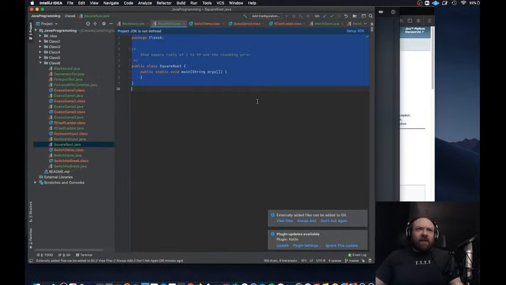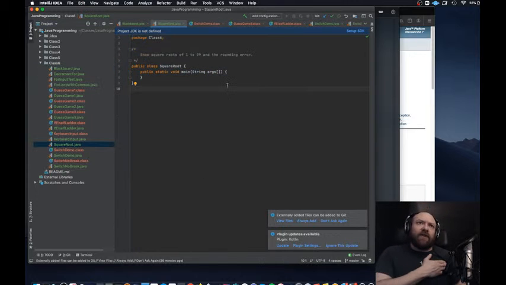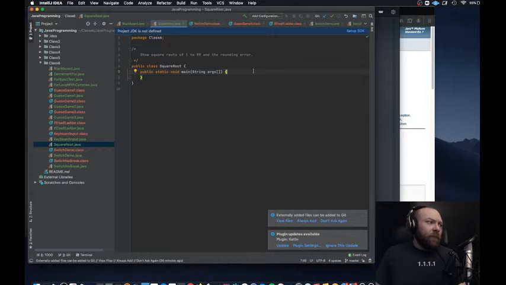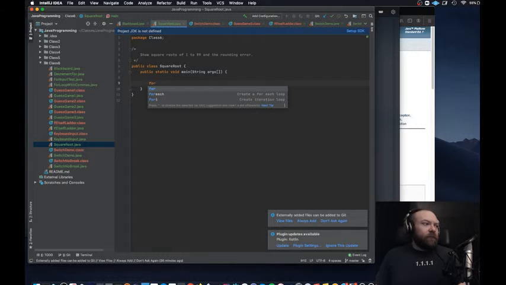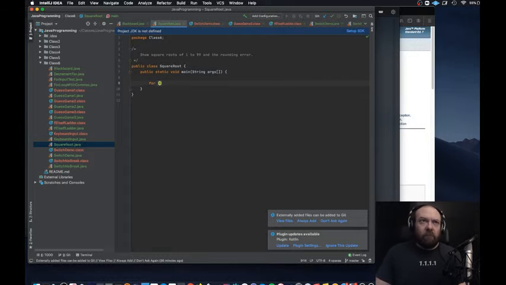Okay, so let's go over here to this square root example. I'm going to show you the square roots of 1 to 99. And we're going to do it really easily with a for loop, okay? So we're going to need a for loop, and we're going to have to count from 1 to 100, 1 to 99. And they're going to be real numbers, right?